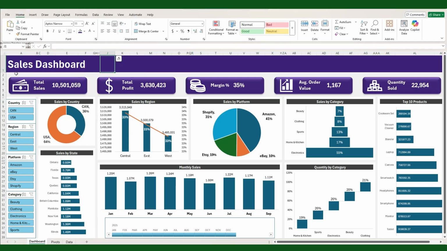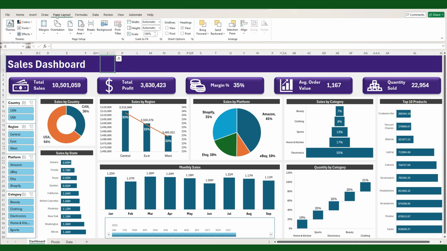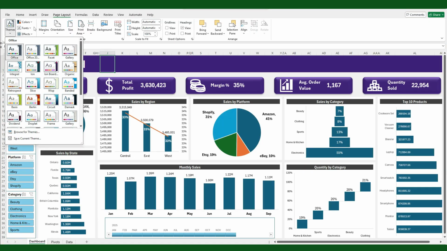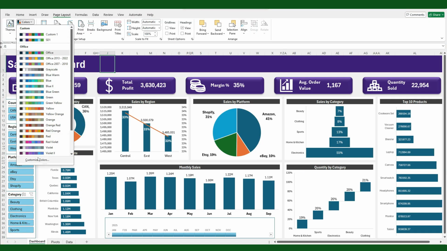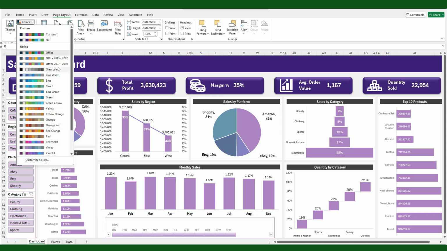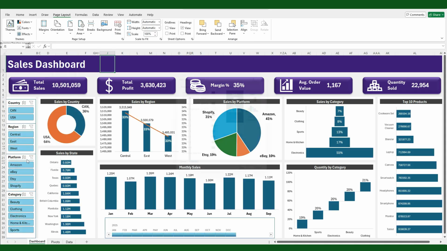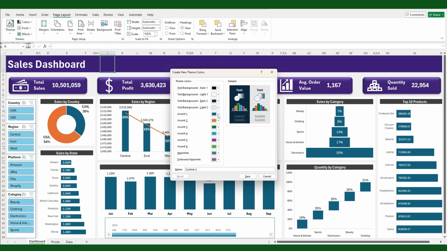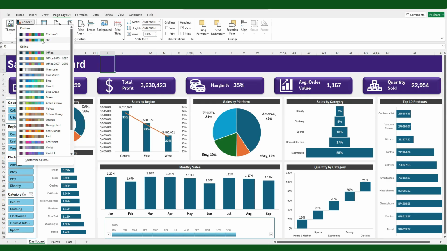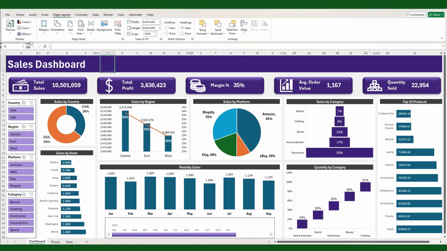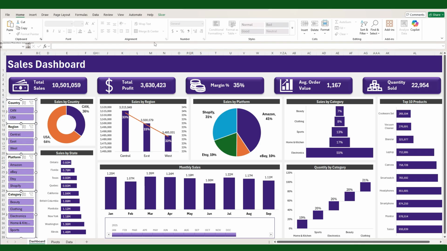For the charts, you can change the color by going to the Page Layout menu and using the Theme or Color Palette options. You can also add a custom color to the palette like I did. You can do this by selecting Customize Colors and add the color you like under Accent 1 and then click Save. For our dashboard, I added the purple color. This will also change the color for the slicers and timeline. But for our dashboard, let's change the slicer and timeline to light blue.